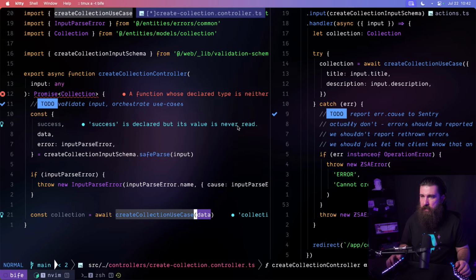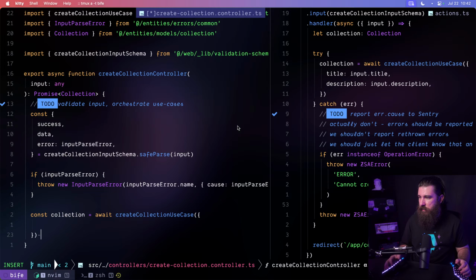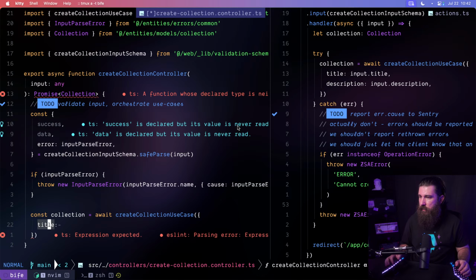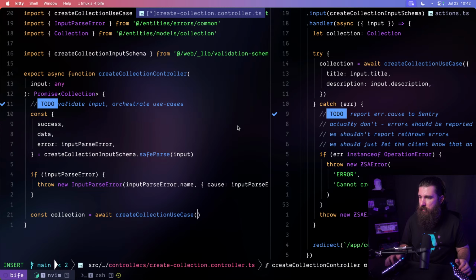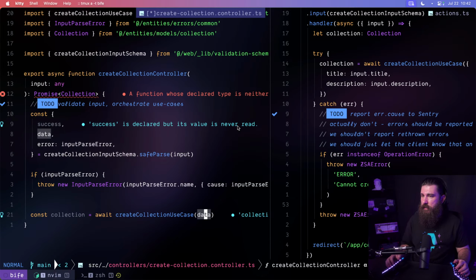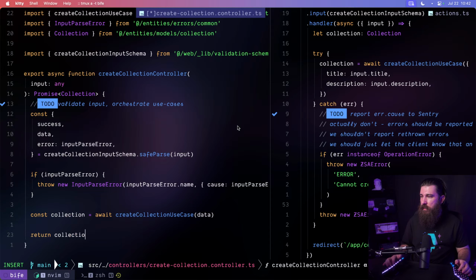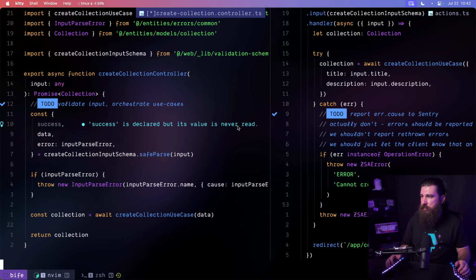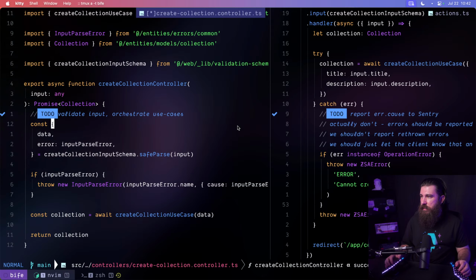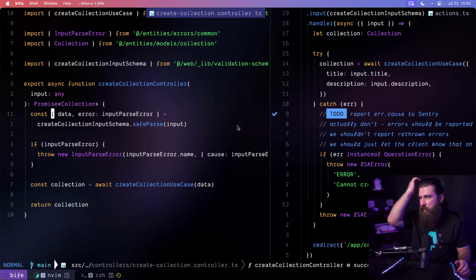It should be, right? Oh, it's actually an object. I'm using this as an object. Title, input description. Well, yeah. Delete around curly, and we'll just say data here because that's correct. Then we'll just say return collection. Let's think about errors, right? We don't use success. I'm just going to remove this so we can clean it up. There we go. Create collection controller.